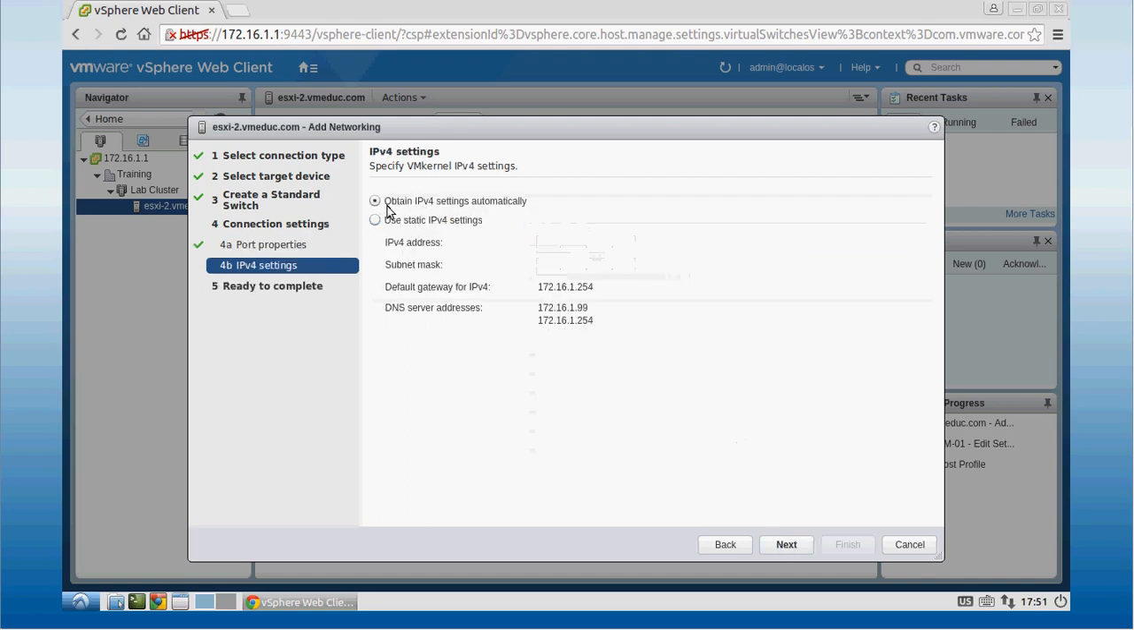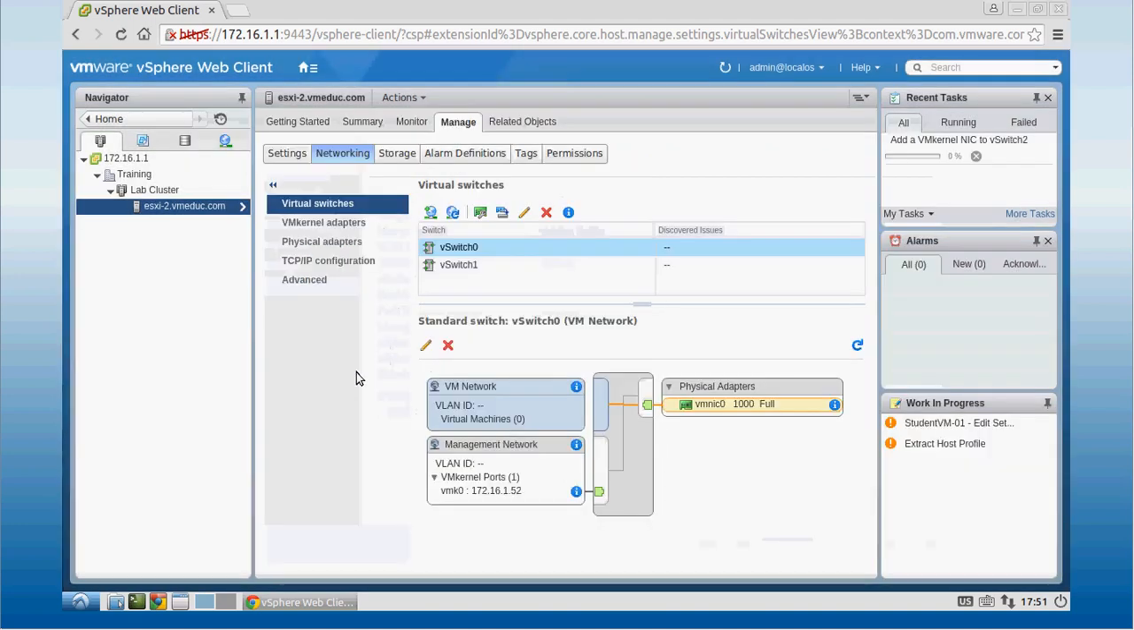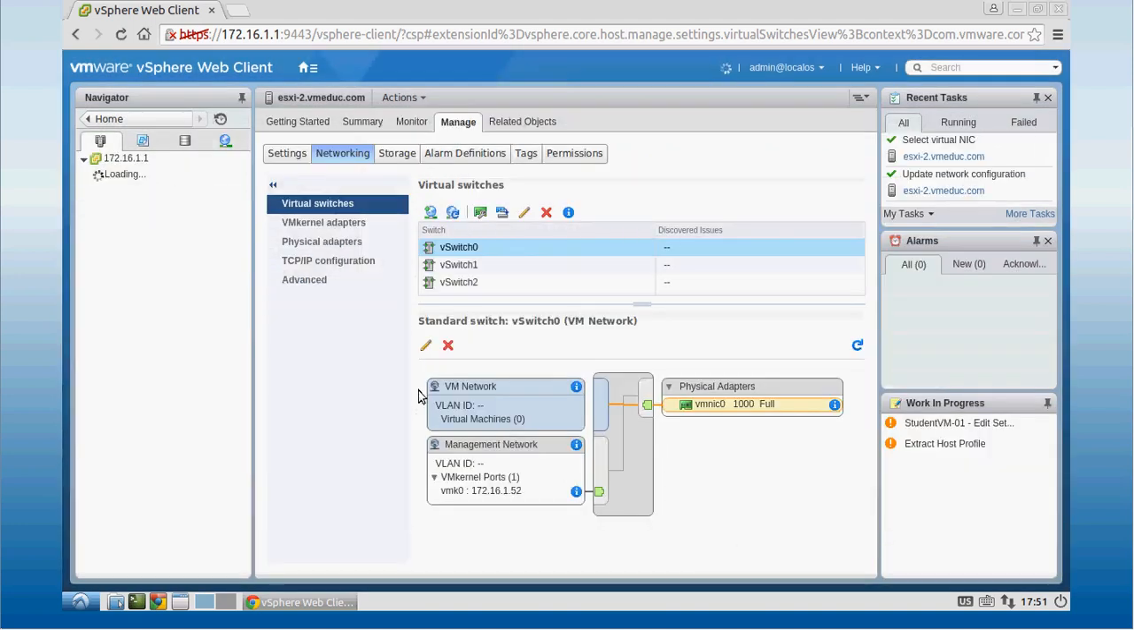Over here, we're just going to leave it as assigned automatically for the IP address. Hit next again, and at this point we're done. We're going to hit finish, and that's really all there is to the lab. What we've done is create this switch, and now it's ready to communicate between devices and vMotion.